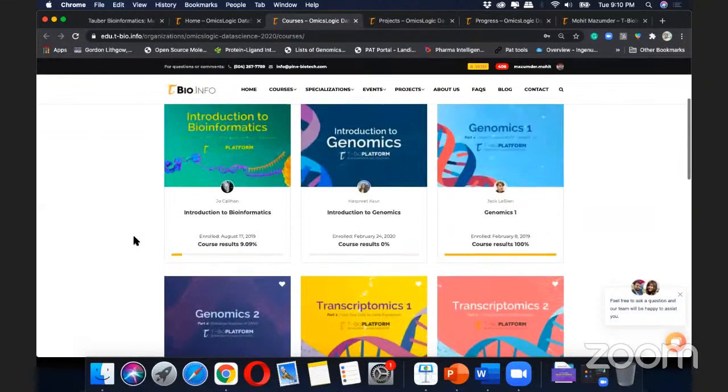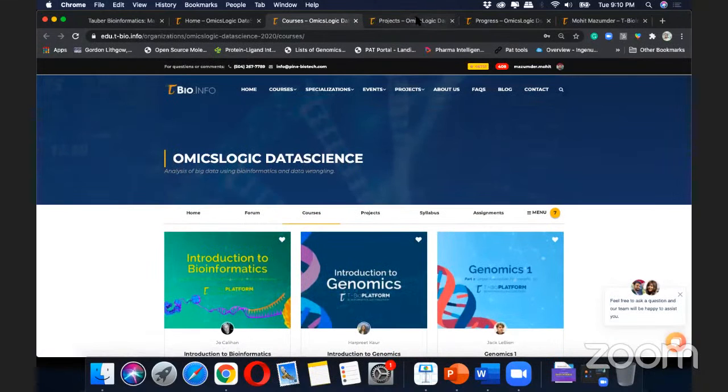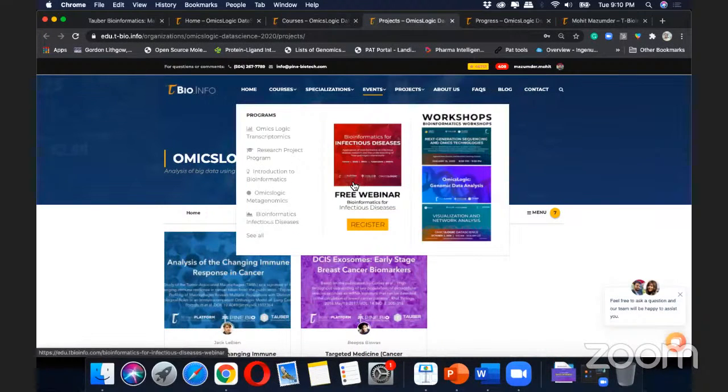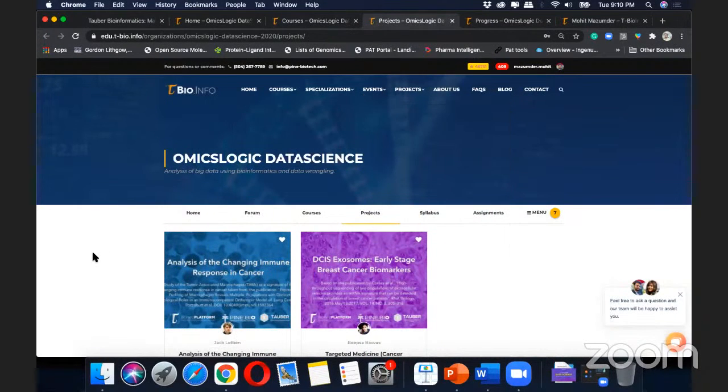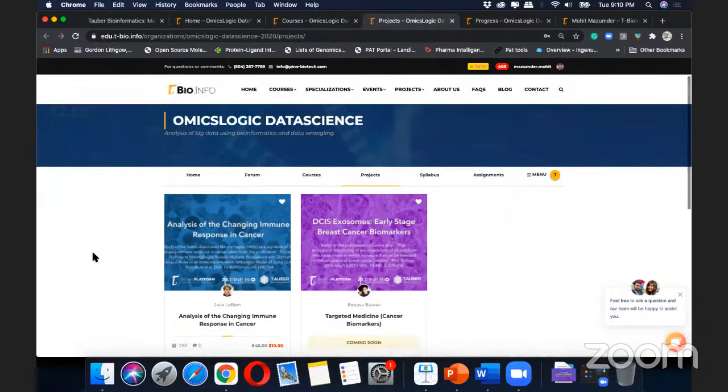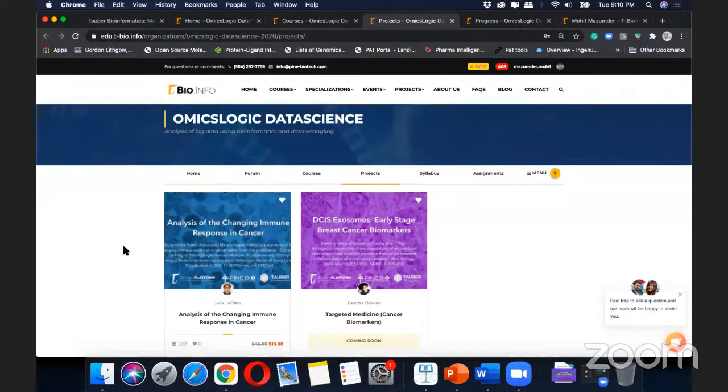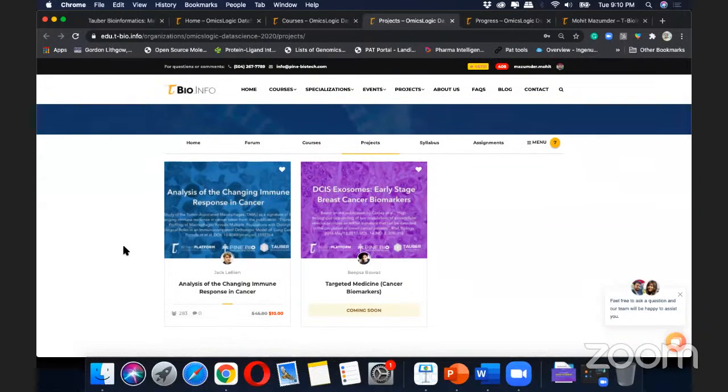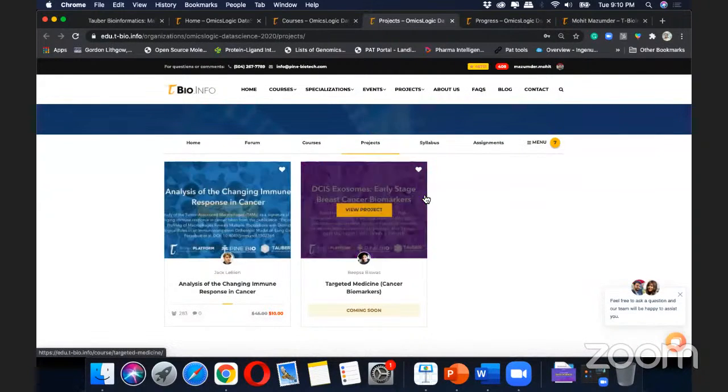As you will see from the courses, there are projects that are the next stage after doing the courses, because here you are learning about the application. So how these technologies are applied to a specific research, learning from project examples. And then you have the syllabus.